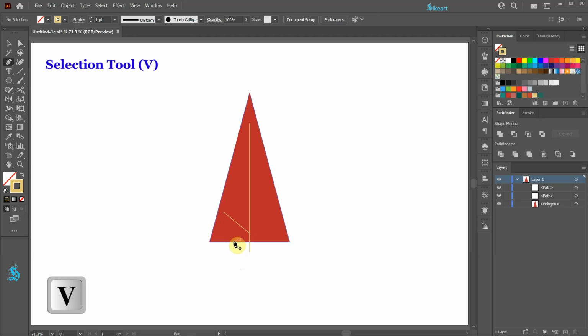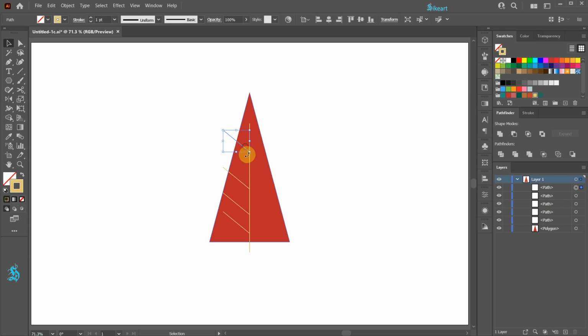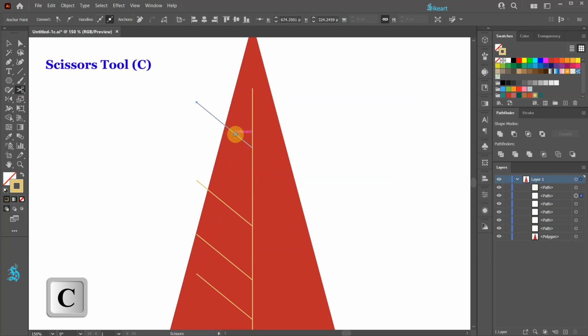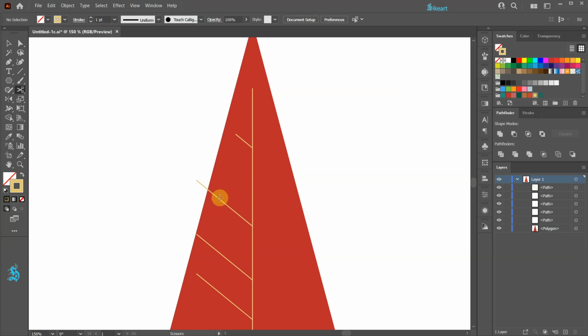Next, switch to the Selection tool and copy this line a few times. With the top branch still selected, switch to the Scissors tool and create a cut. Now press the Delete key on your keyboard a few times to remove the unwanted part. And repeat this with the other two branches.